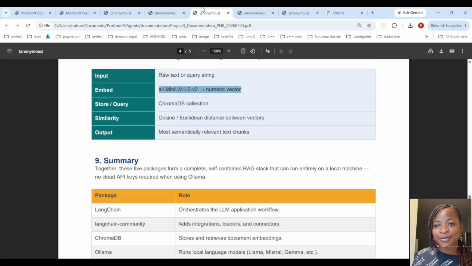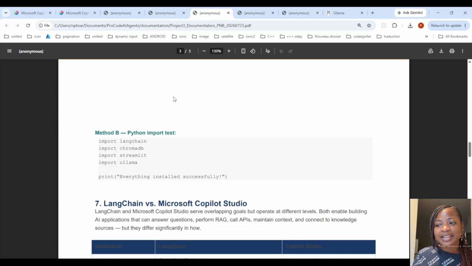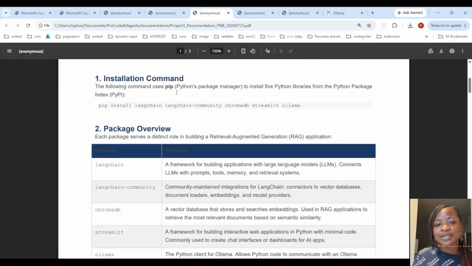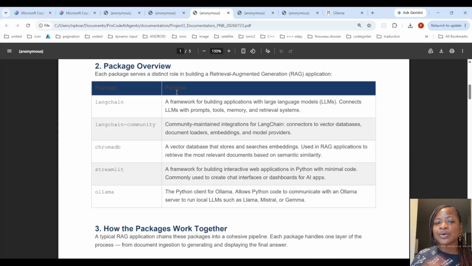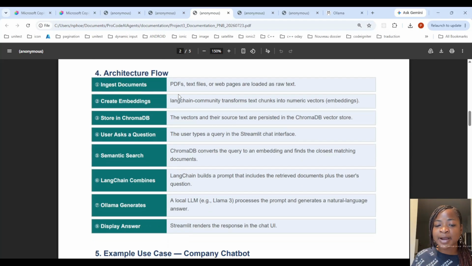It's so powerful. I have done some more research on that. It helps to connect large language models with tools, prompts, memory, retrieval systems, and any knowledge base. It acts a little bit like Copilot Studio, because I have built a lot of applications using Copilot Studio.